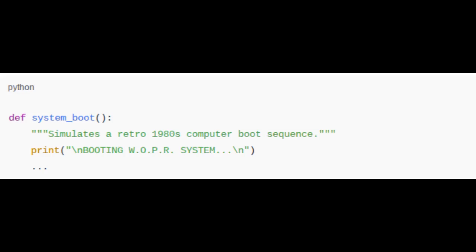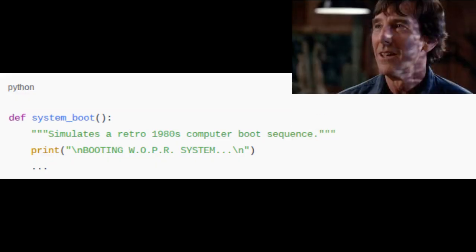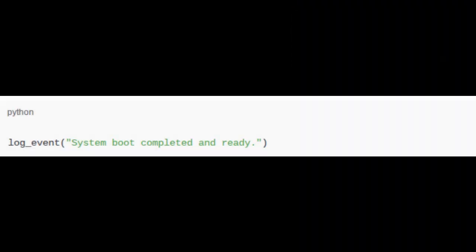At the very end, we print system ready. Welcome, Professor Falcon. So right from the beginning, the user feels like they've dialed into something they shouldn't have access to. We also log this event, so the system remembers it actually booted correctly.